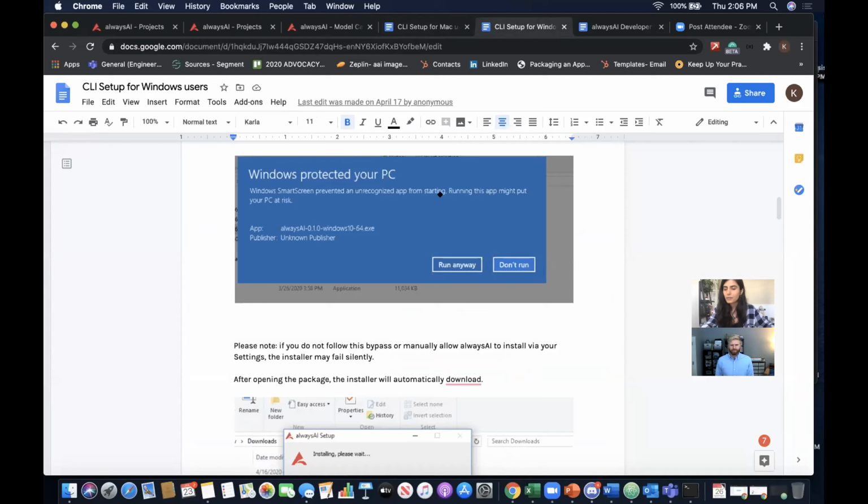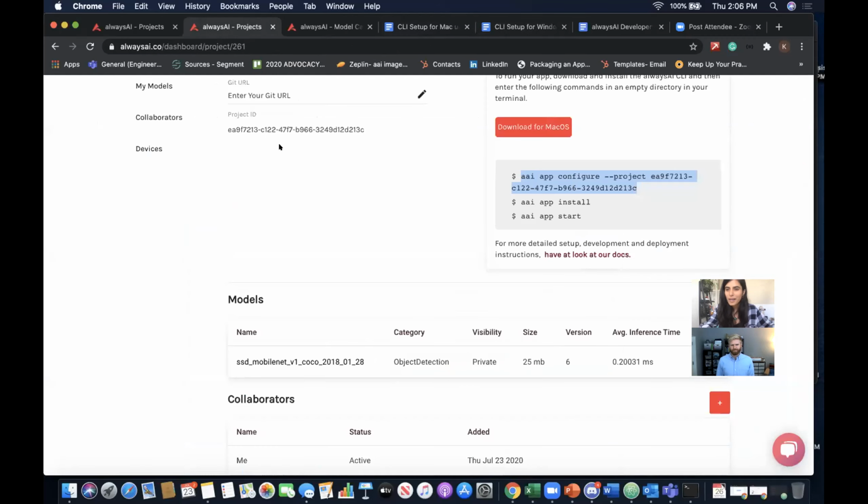Running this might put your PC at risk. I promise you, it's not going to put your PC at risk. You want to just click Run anyway so you can enjoy the benefits of Always AI. Okay, with that out of the way, we're going to go back to the projects.